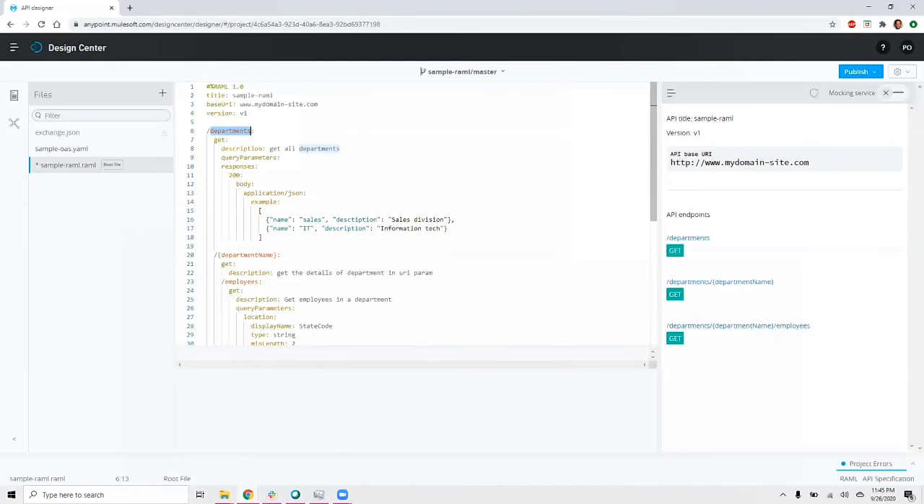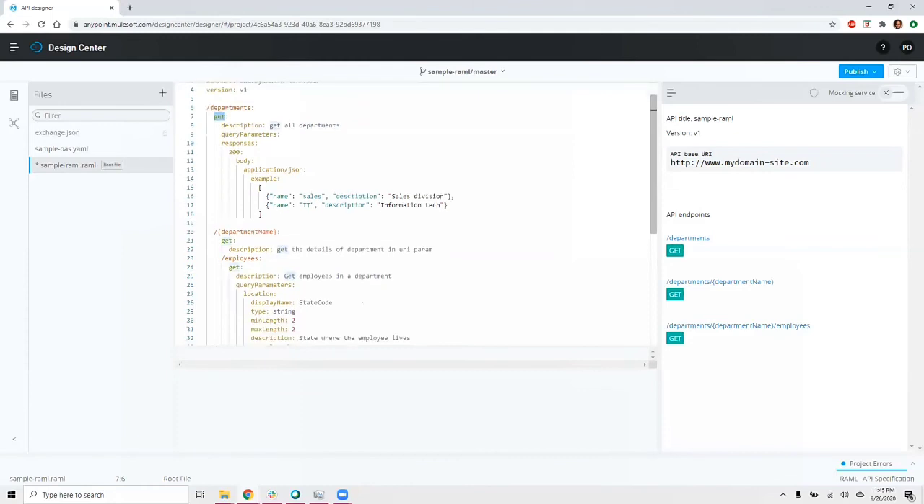So we have departments API. I can have a get API, which will get me all the departments. Similarly, I have the URI parameter. Keep in mind that you have these curly braces, which are denoting these as a URI parameter, and then you have a get method for this too.